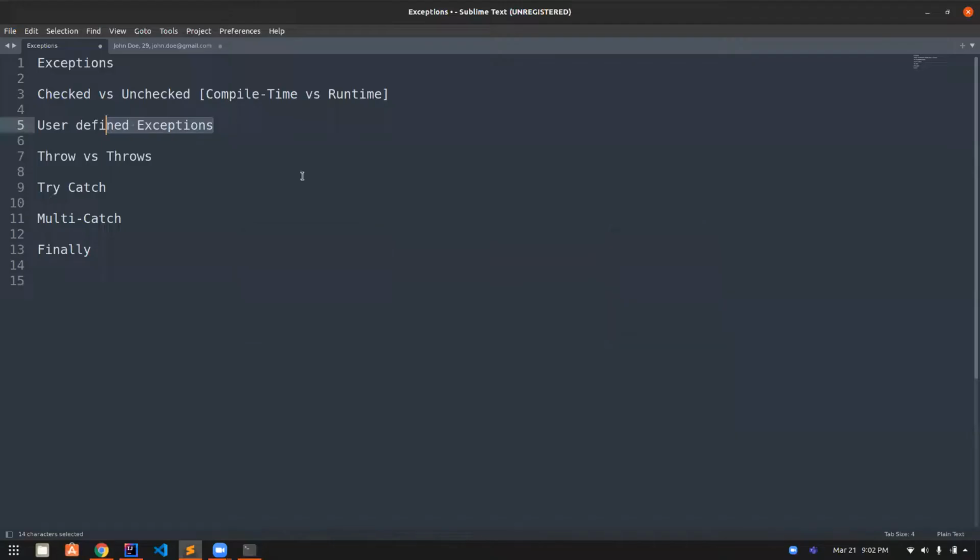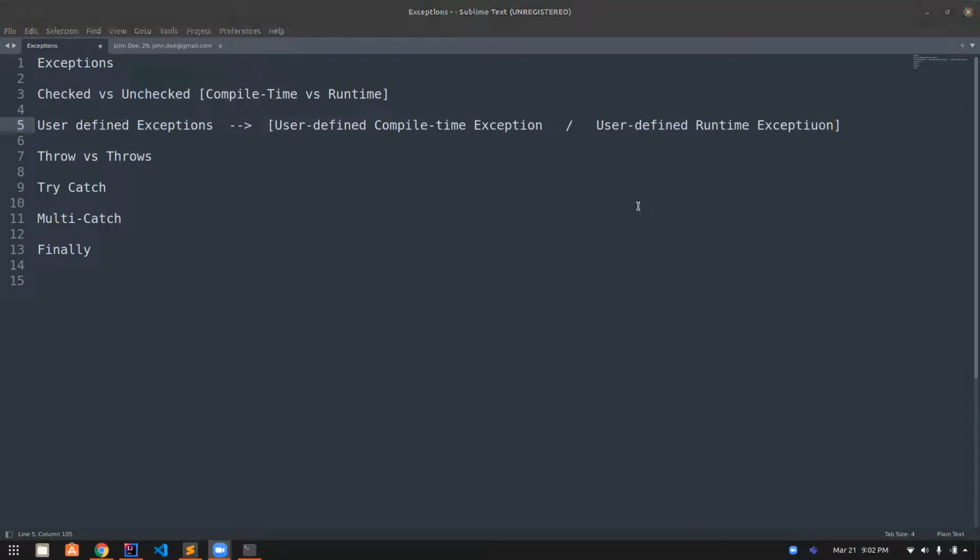Okay. So just to make things clear, there are two things. One is user defined compile time exception. And there is user defined runtime exception. These are the two different types of exceptions you can have user defined.